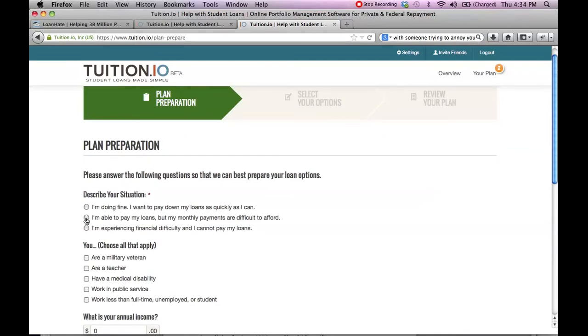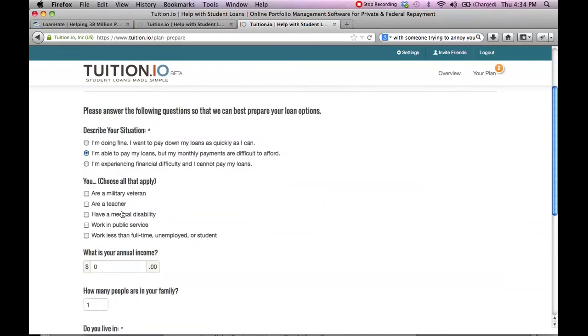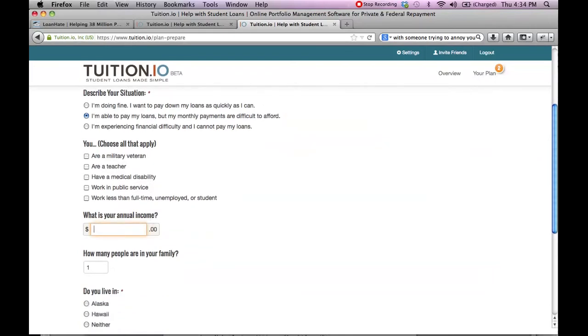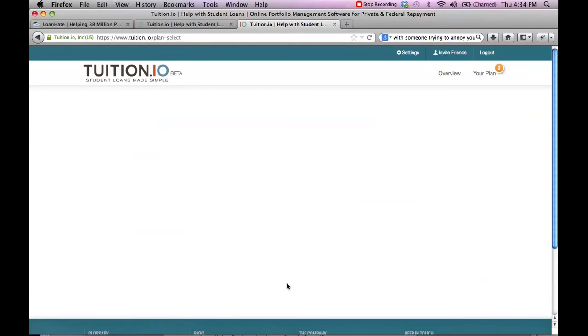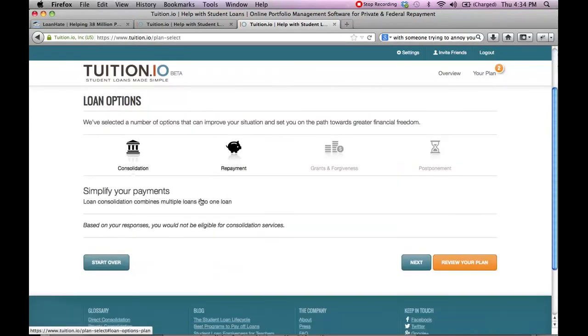I'm able to pay my loans, but my monthly payments are difficult to afford. So let's just pick that one. No, I'm not any of these. I'm not a veteran. I'm not a teacher, anything like that. Let's take the average salary, which should be $40,000. Let's just put that. So let's just put just one person. And I don't live in Hawaii or Alaska. So let's go to the next one here.